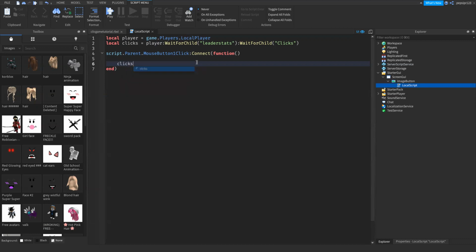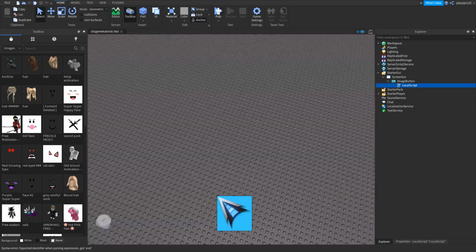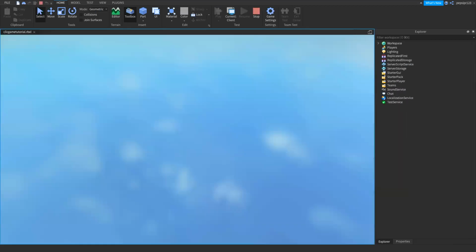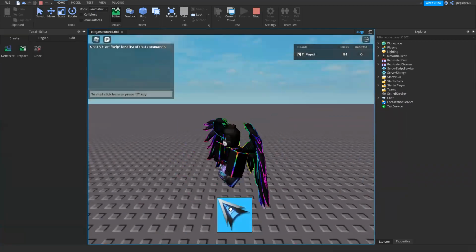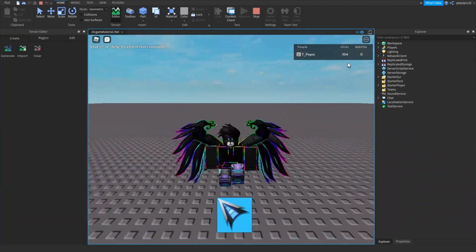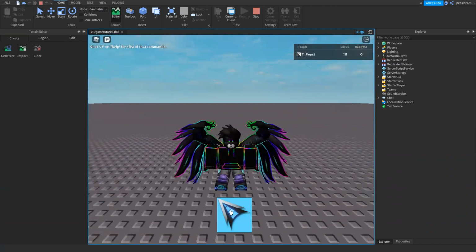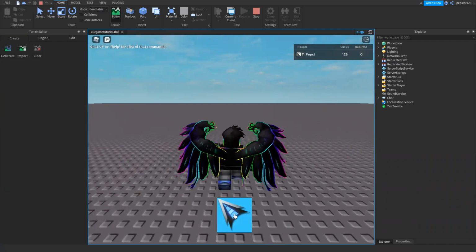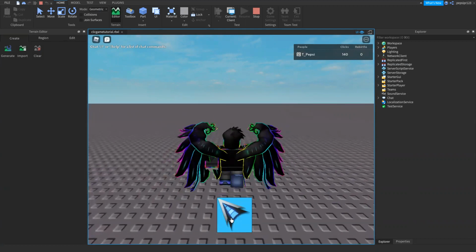So we're going to do clicks.Value equals clicks.Value plus 1. So basically, as you can see, whenever I'm pressing the button, it's giving me 1 click. It's right there. It's giving me each click when I click it. So that seems to be working right.